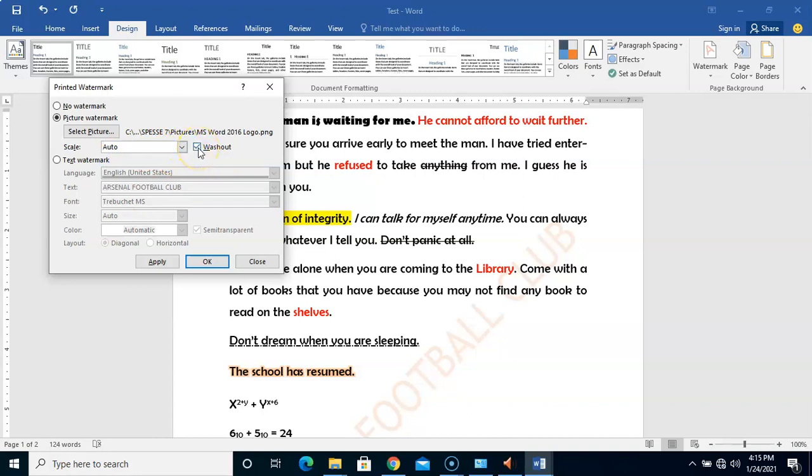So look at washout. Washout is just like the semi-transparency that we saw the other time. If you don't select washout, that picture is going to appear the way it is, so it's going to be bold. But if you select washout, it's going to make it very light, such that it doesn't distract your readers. So this is what you need to understand. Let's apply it for you to see what I'm talking about.